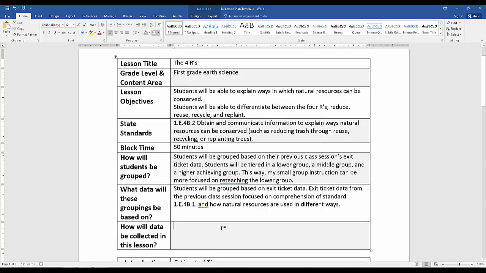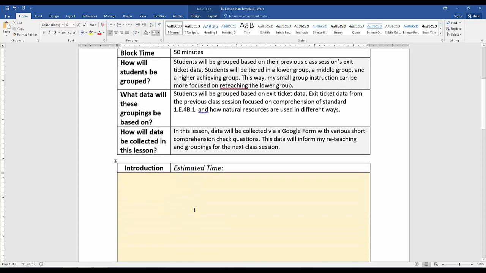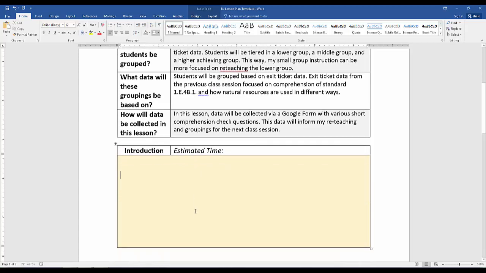The final question in this section asks how data is going to be collected in this lesson that you are writing about. So how are you going to get data from this lesson in order to group students in future lessons? In the next section, you're going to write about what your introduction material is going to be.